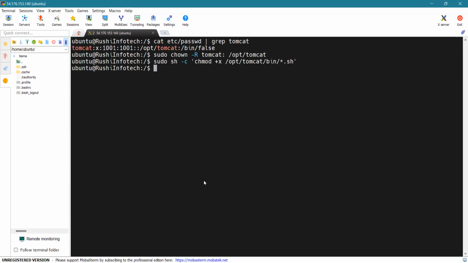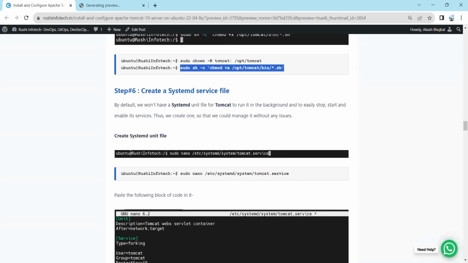Now we will create a systemd service file. So let us understand what systemd is. Systemd is a service and system manager for the Linux operating system that helps manage the services and processes running on the system. It provides the unit file that describes how to start and stop the Tomcat server, set environment variables, and specify dependencies. So in the systemd service file we have to enter the dependencies.